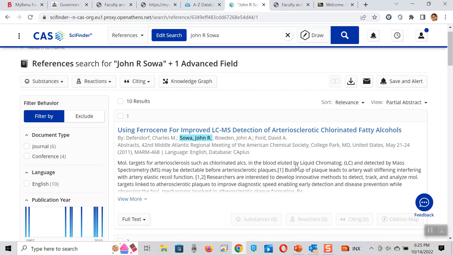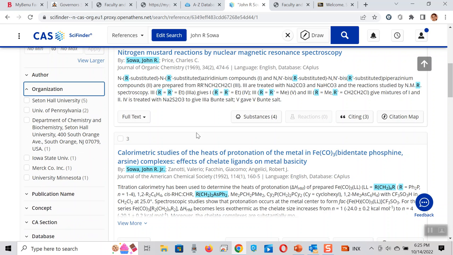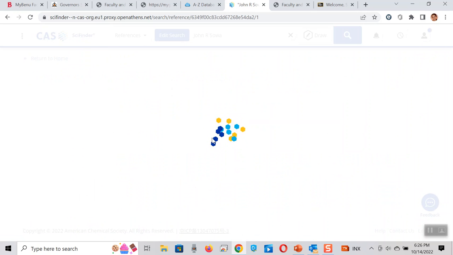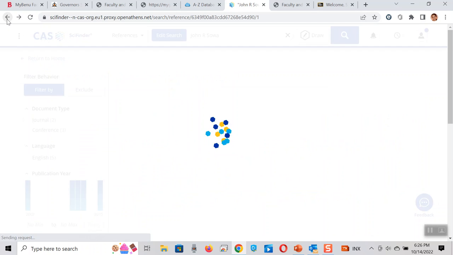It just gives whatever he has done. And the other way to find out if this is the same person is you put the organization name. And if you put Department of Chemistry, he used to be here, that I know. So I'm going to do this and see how many I get. When he was in Seton Hall. But now he's in Governors State University, so you can put by organization and do that search. It just limits you to the person you want, and then find a kind of employment history from these searches, okay?